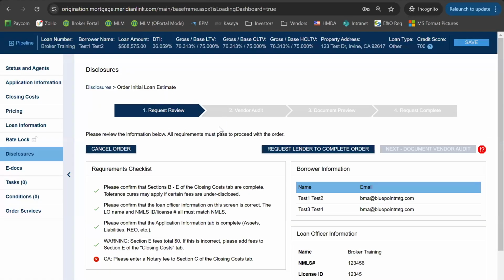And it's going to be a series of loan audits. The first step is going to be our internal BP audit. So you'll just need to make sure that all the checklist items here are completed. So right now I'm getting a stop here saying that for California, we'll need to enter a notary fee to section C. Okay, so let me go ahead and do that real quick.